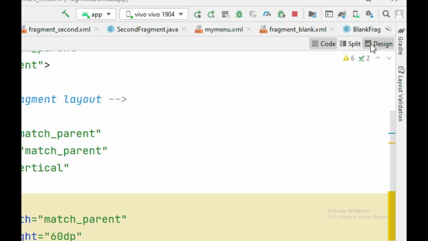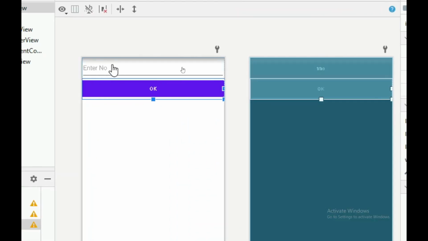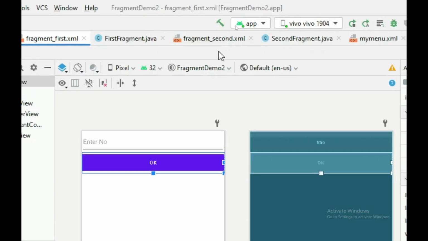We can see the design of this fragment. So it looks like this. This fragment I want to replace on my main activity. This is the layout of the first fragment. Now I am moving toward the layout of the second fragment.